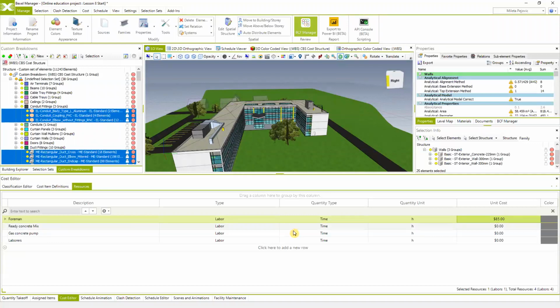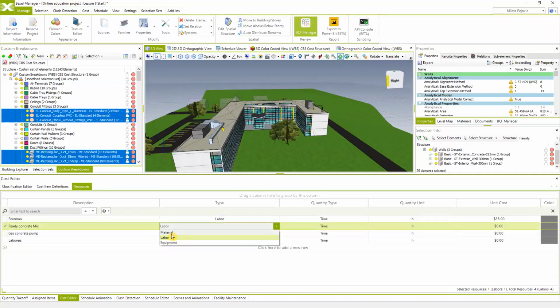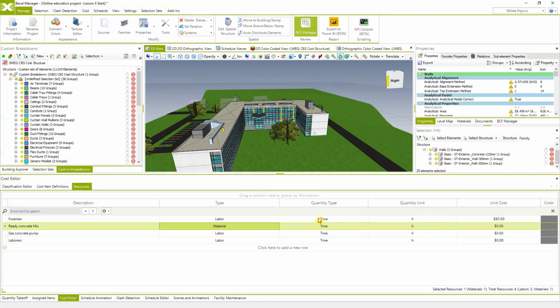For ready concrete mix, because this is a material, the type will be changed to material, and the quantity type for concrete mix will be changed to the volume. Again, for different types of materials and resources, you can change the type and the quantity type as well. So you can choose whatever is applicable for that specific resource. In this case, the quantity unit cubic meters is fine. And we can specify the price for 1 cubic meter of concrete mix.